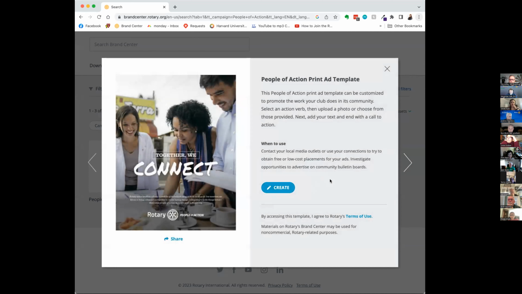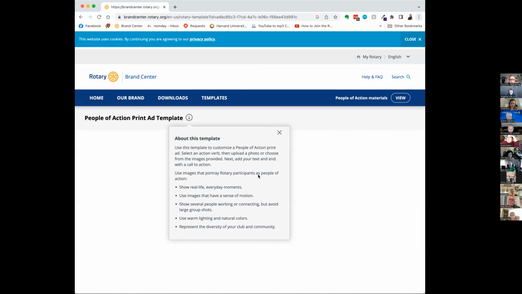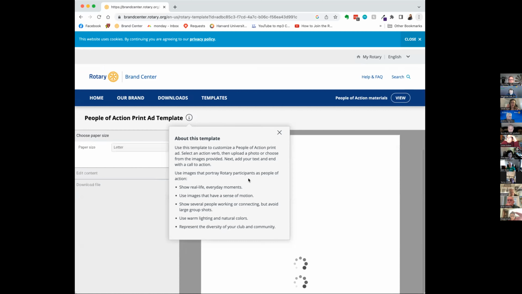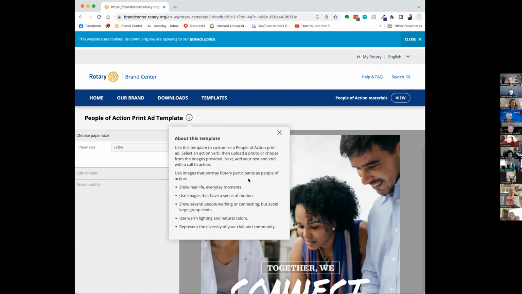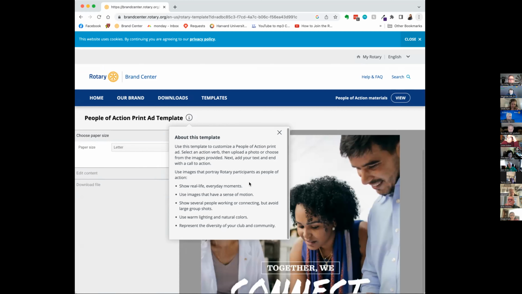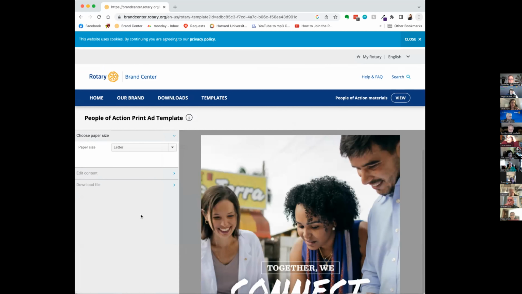So I can show you, once you click on one of them, like the print ad template, you'll press create. And if for some reason you forget what you're kind of trying to get to by doing this, it gives you this nice little pop-up that says, make sure you show real life moments, use images with motion. So it kind of reminds you about all those little tips and tricks.